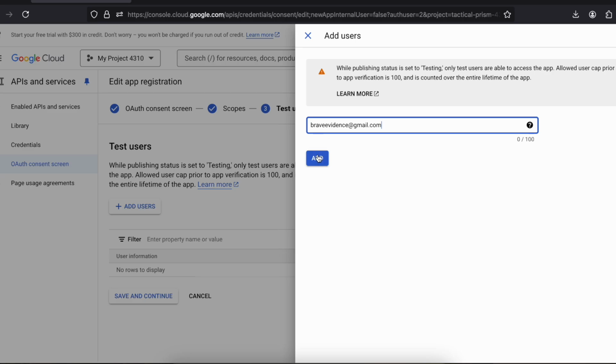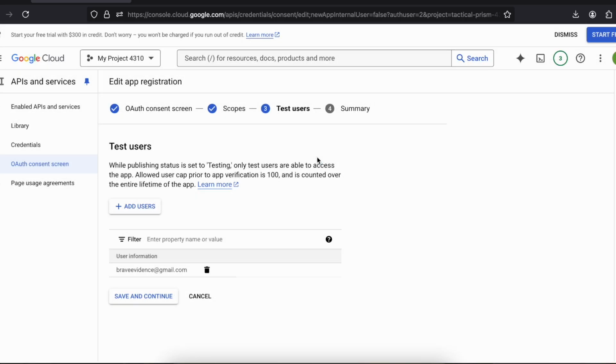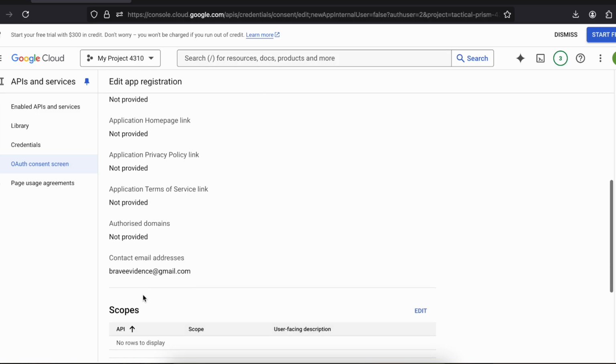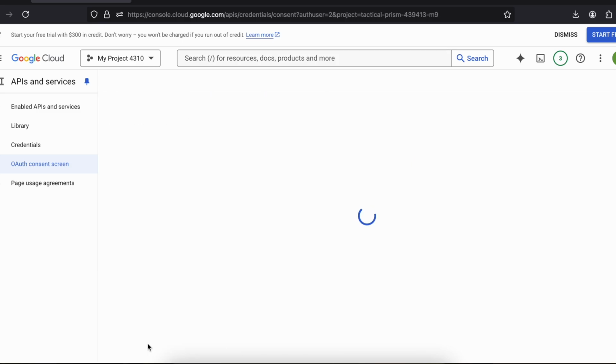So I'll just enter my test user which I will be using. You can add multiple as well. Just click on add, and here you can see it has added. You can again add more users. I won't add it. I'll just click on save and continue. Then here again I'll just click on back to dashboard.